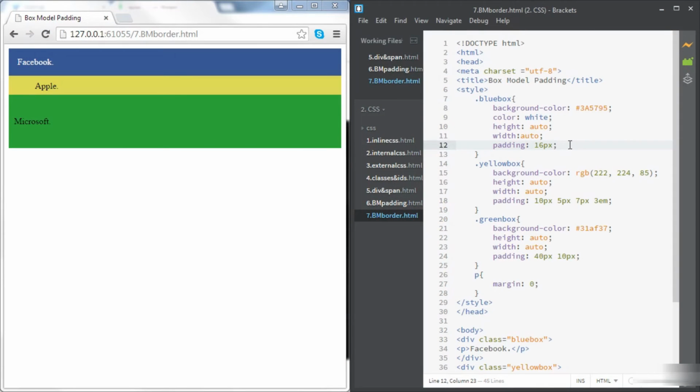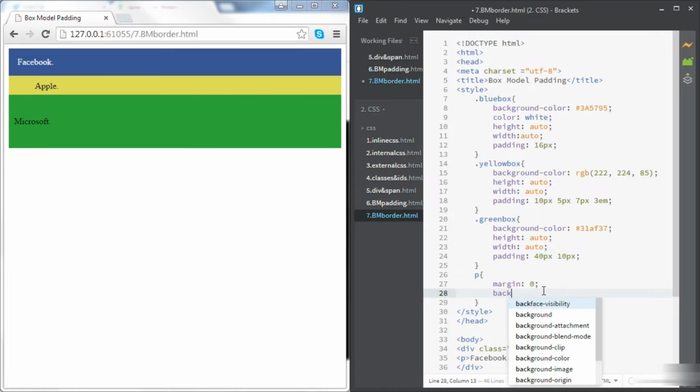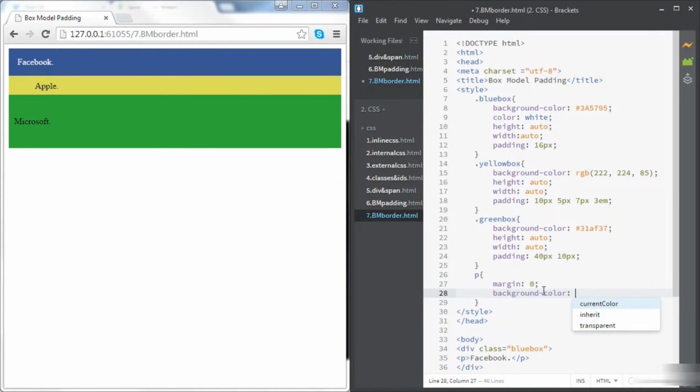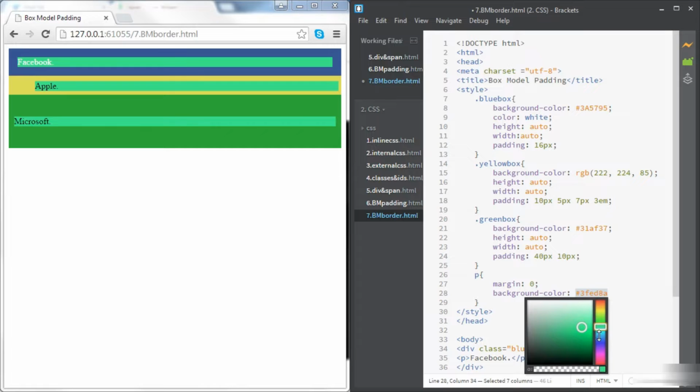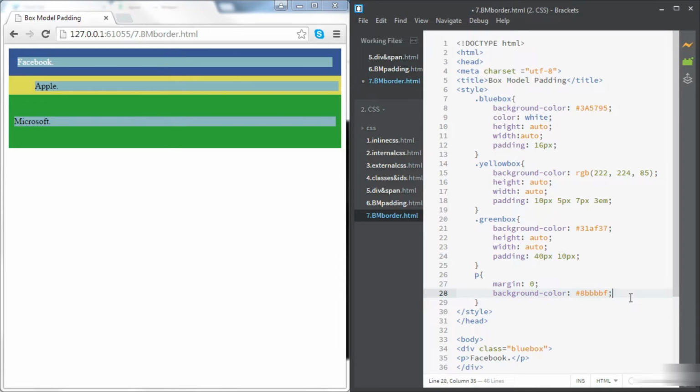In this video, we're going to learn how to set borders for HTML elements. We're going to start with the Facebook div, but before we do that, we're going to define a background color for paragraphs so that we can see how everything is laid out. So let's choose a background color for paragraphs, and by using Ctrl-Alt-K, we can use our color picker, and let's go for this color, for instance.